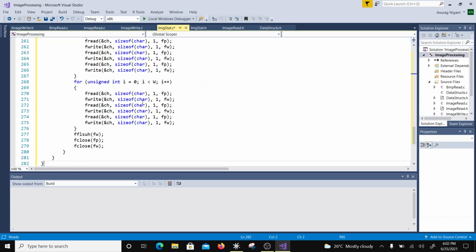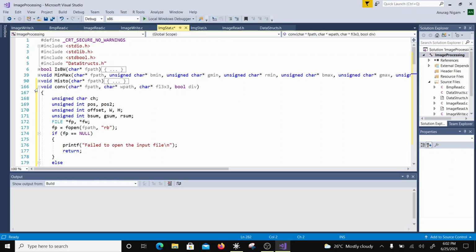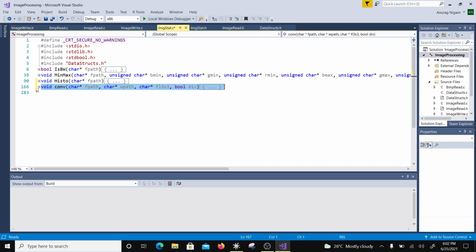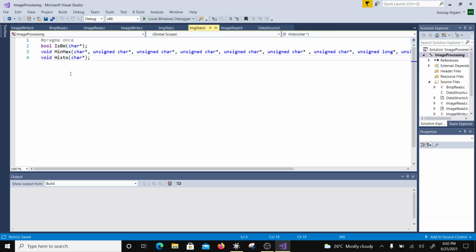Okay, let's paste this here. Right, so it looks okay. So that's fine, and then this convolution will not be here. It will be in the header file of imstat. So it would be somewhere here. Correct. So we are all set.